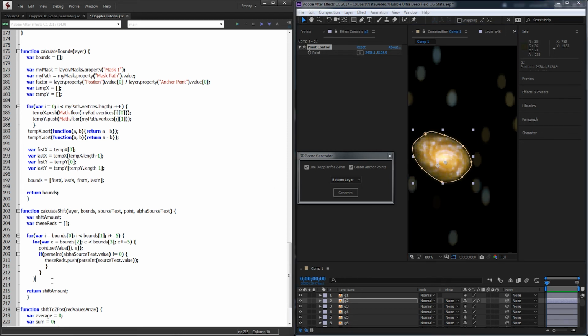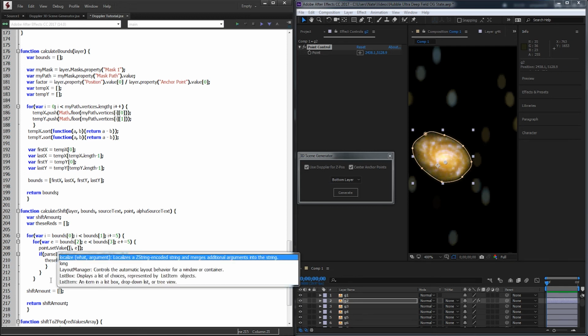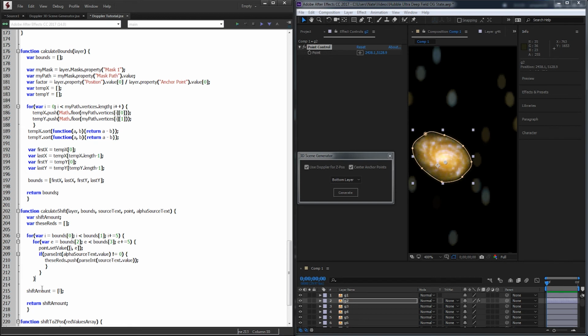Then outside of all of these for loops and if statements, we're going to grab our shift amount variable and set this equal to something. And what we're going to set this equal to is an x, a y, and a z value, so we can just apply our shift amount as a position. So for our x, we're going to say our layer and the position property, and we'll grab the value and the first value, which is going to be x. And then again, we'll grab our layer's position, the second value, which is y.